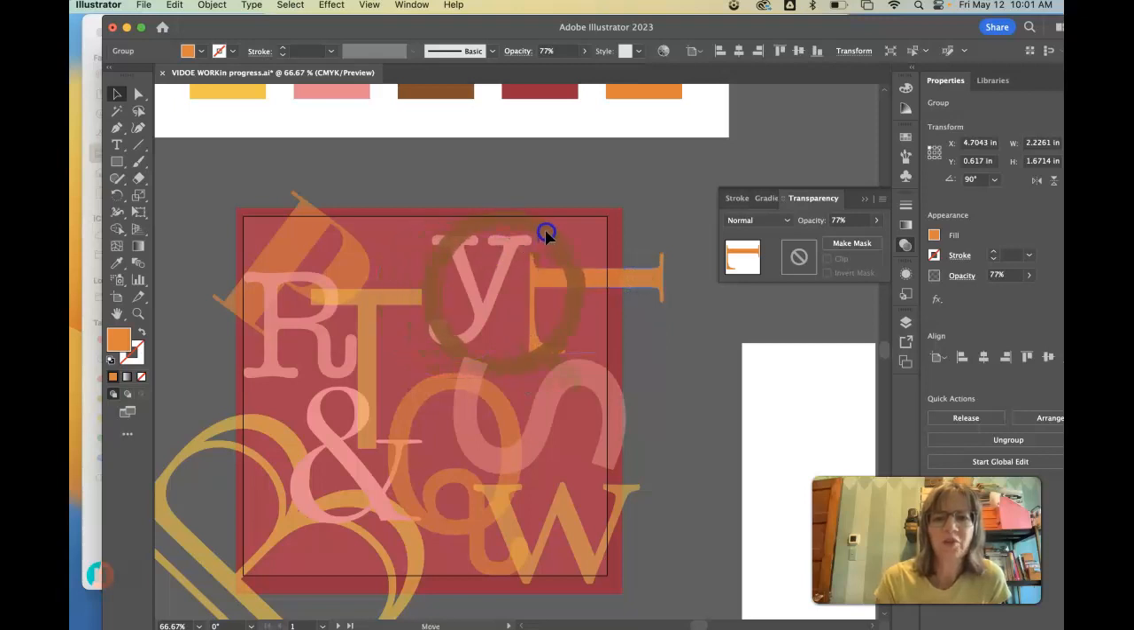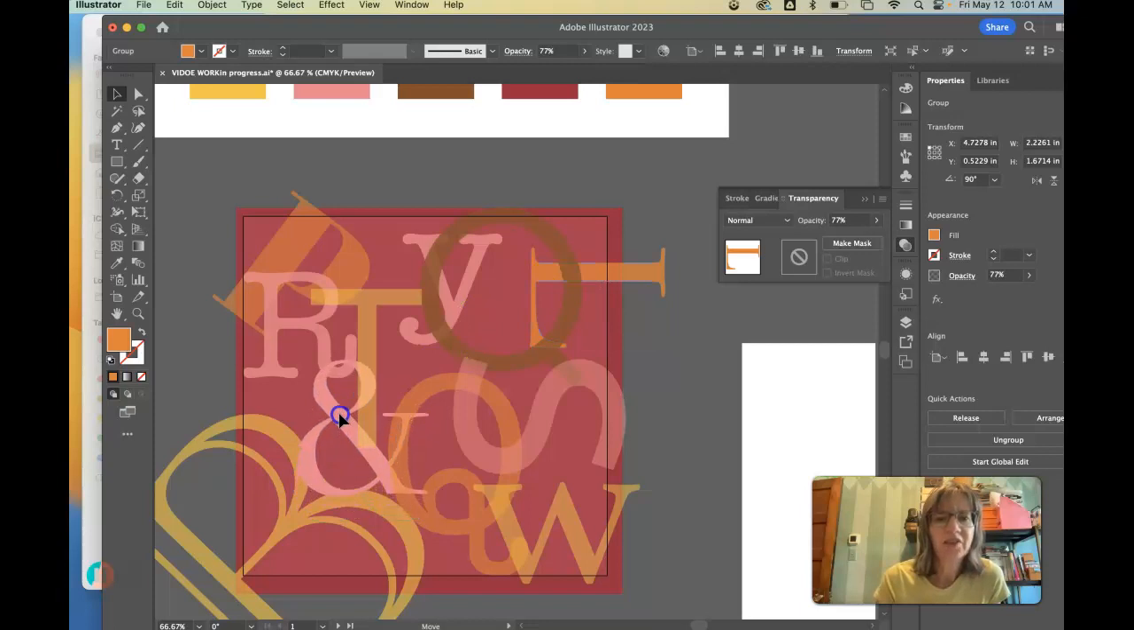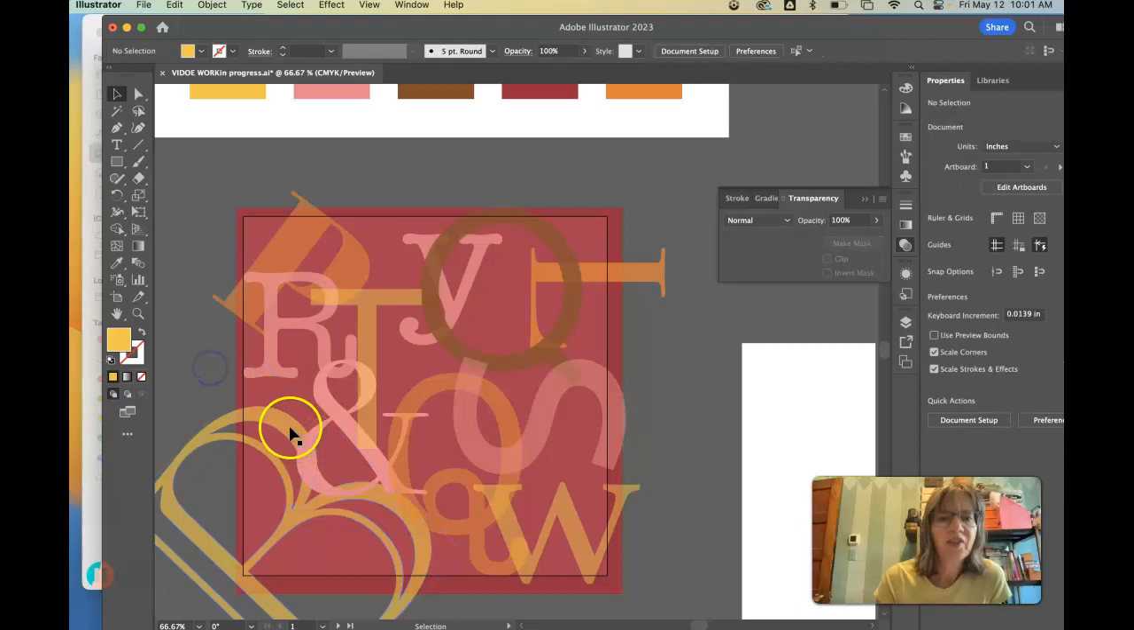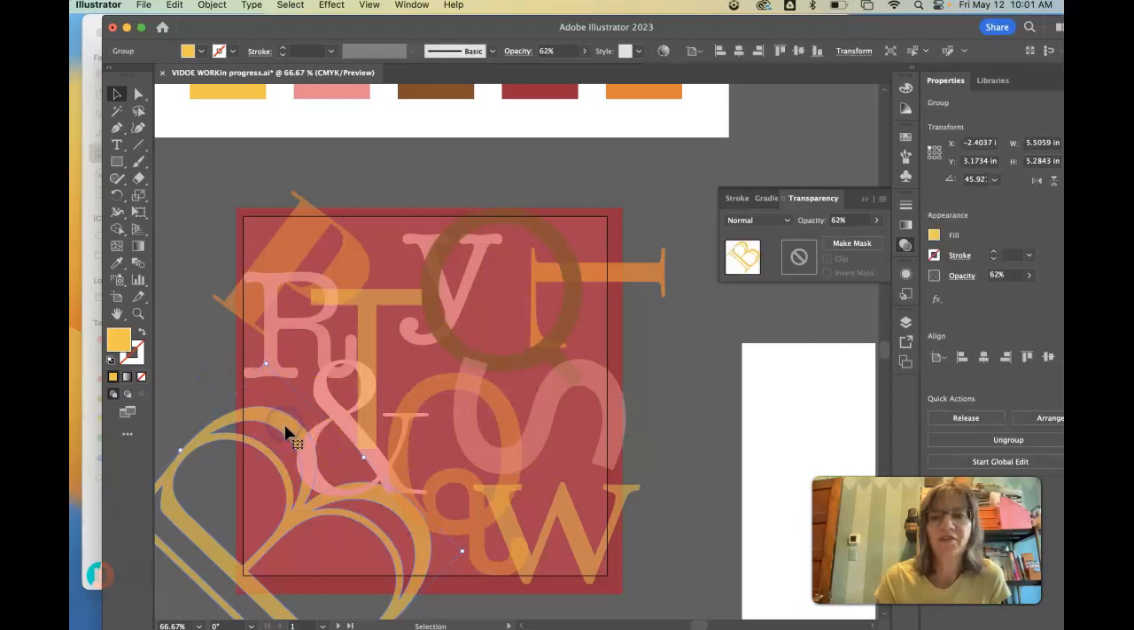Actually, I think I'm going to move the Q over. I think that's my problem. And move the Y over. Yeah, I kind of like that more. So again, you keep playing with it, seeing how you like it. You can move things around and you can play with that opacity and try like this B, for example.